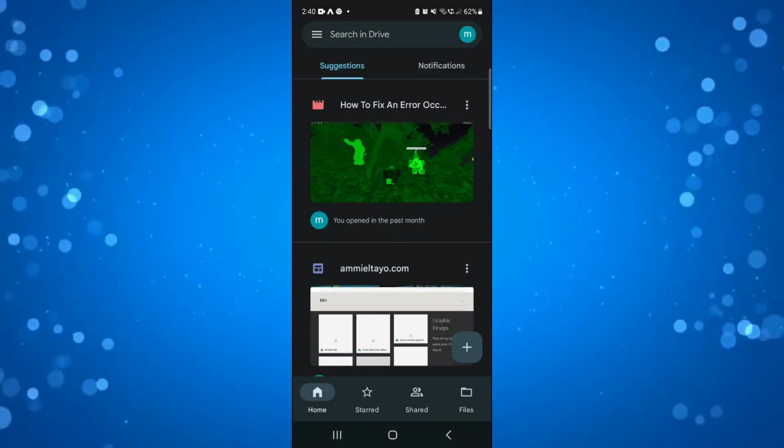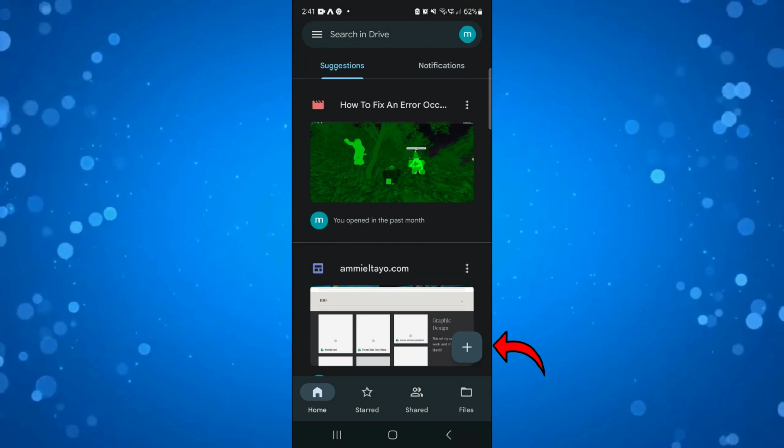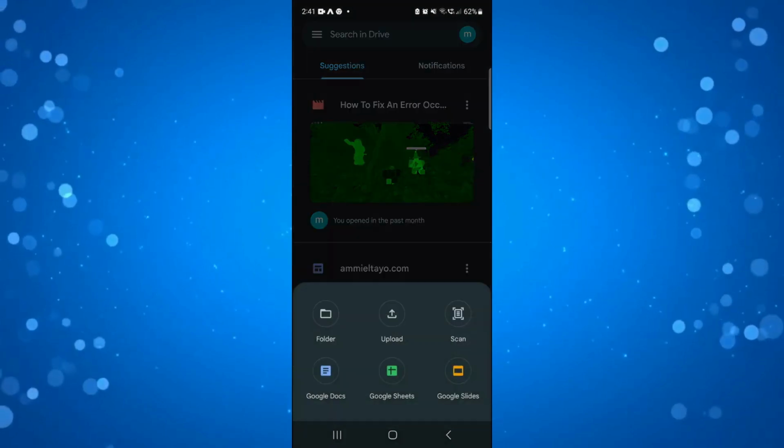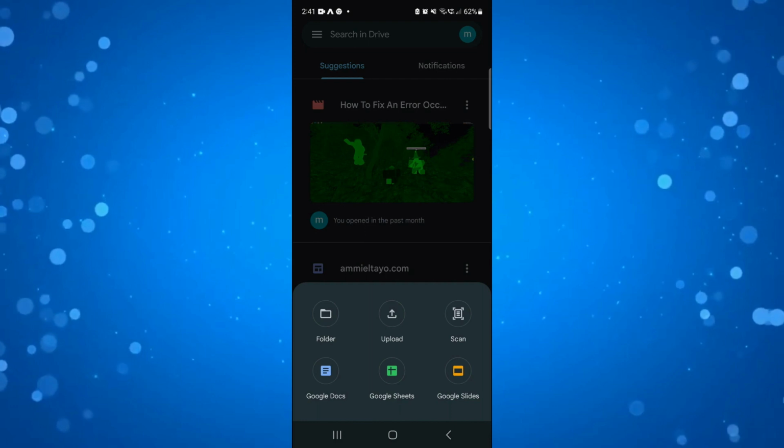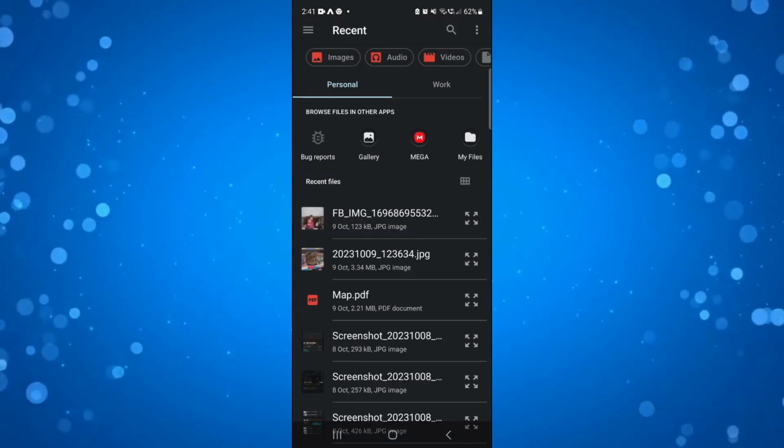So once that's done, if you look over here, you've got a plus button. What you want to do is press onto this plus button and you're going to get some options. From here, go ahead and press the upload button. And what you can then do is go ahead and choose some files to upload.